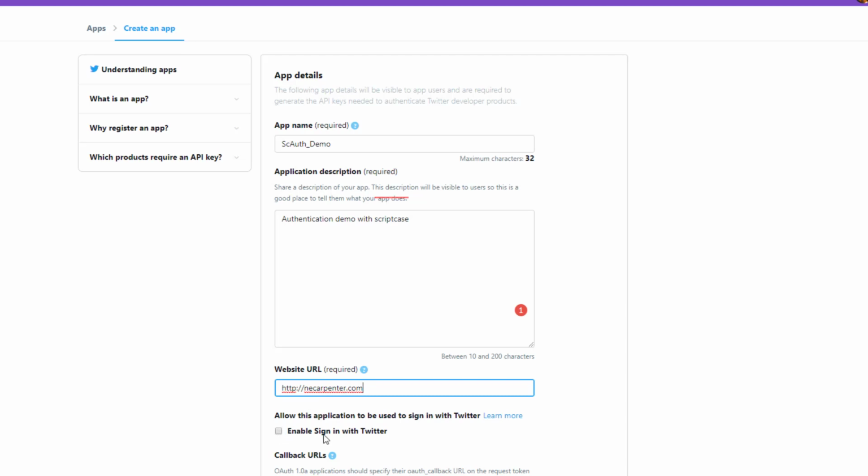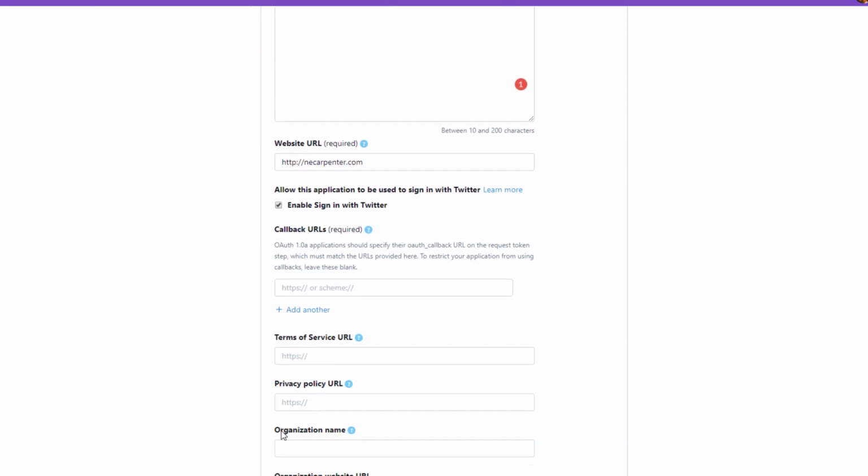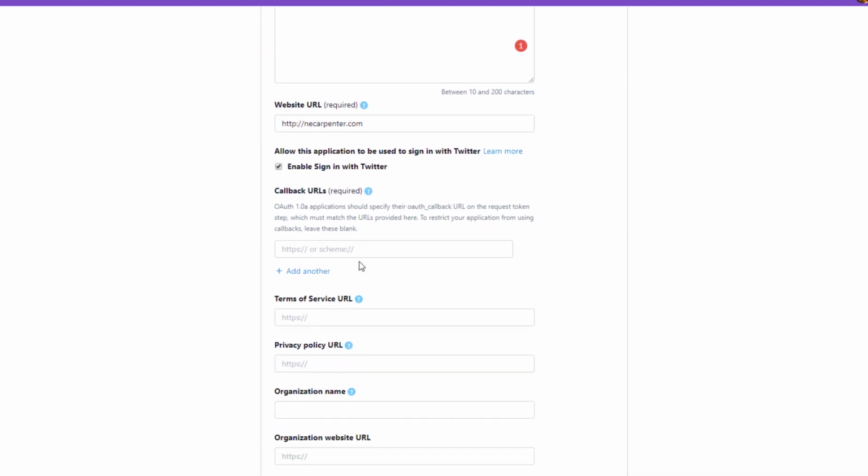And then this is key here. We need to make sure we enable sign-in with Twitter. Check that box. And then we'll need to set up a callback URL. This will just be a placeholder for now, but we'll come back and we'll finish this up. This will be our login page that we're actually calling this authentication from, and then it will come back to this URL. So once we get all that set up, we'll come back and we'll add it in here, but this will just be a placeholder here.